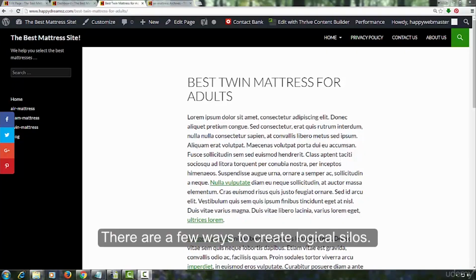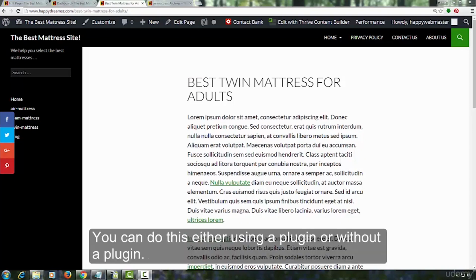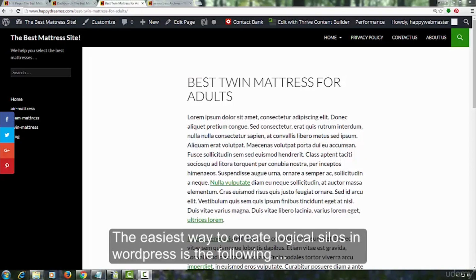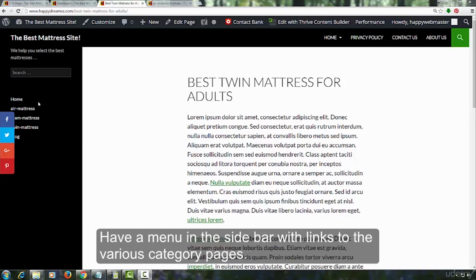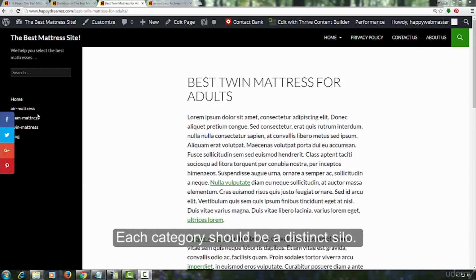There are a few ways to create logical silos. You can do this either using a plugin or without a plugin. The easiest way to create logical silos in WordPress is the following. Have a menu in the header with links to the home page, privacy policy, contact us, and about us pages. Have a menu in the sidebar with links to the various category pages. Each category should be a distinct silo.